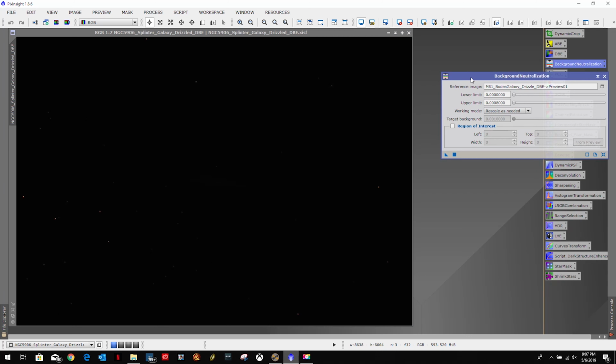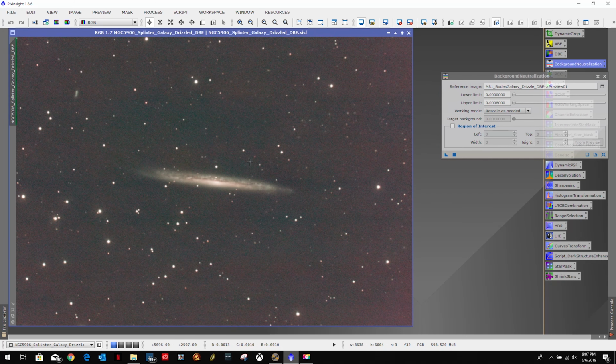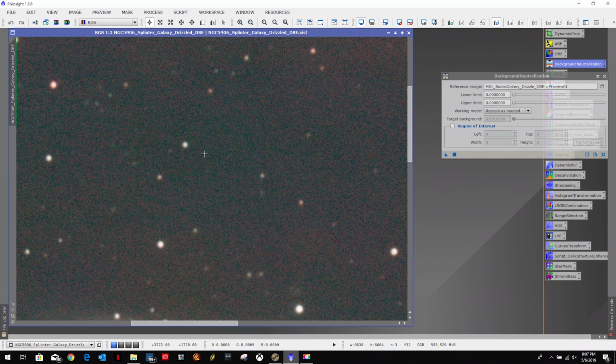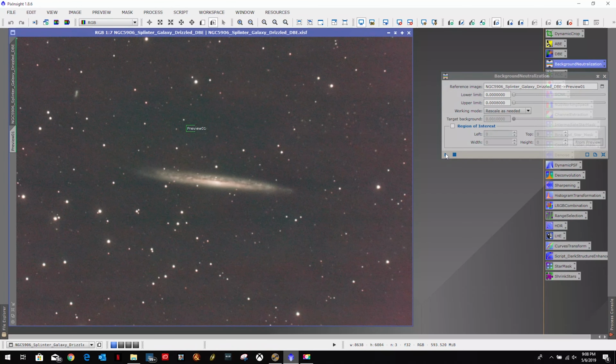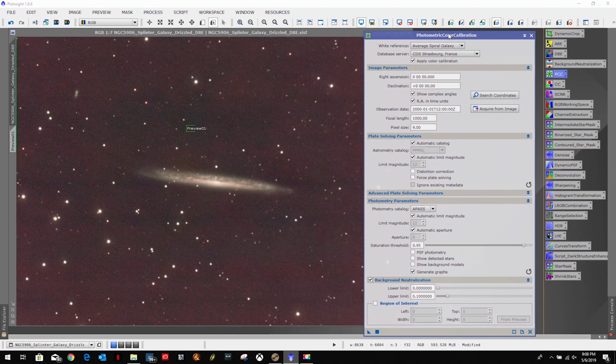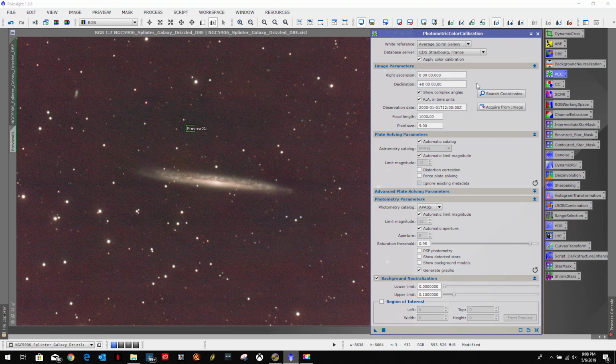Alright, it said photometric color calibration, but I was wrong. I need to do background neutralization first, so let me get my preview and run this process. Alright, that definitely changed the background, so a lot of times we don't see dramatic changes like that, but with the data I'm working with, it definitely made a difference. So let's go ahead and do some photometric color calibration.